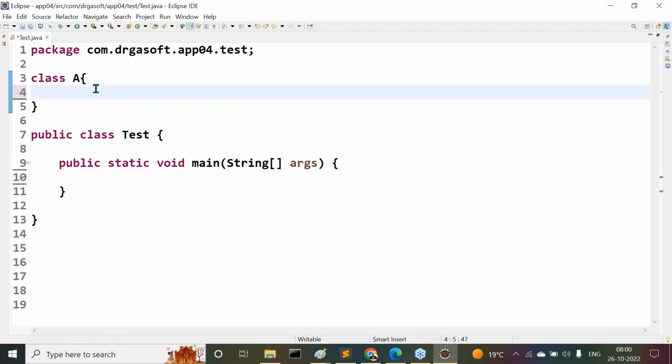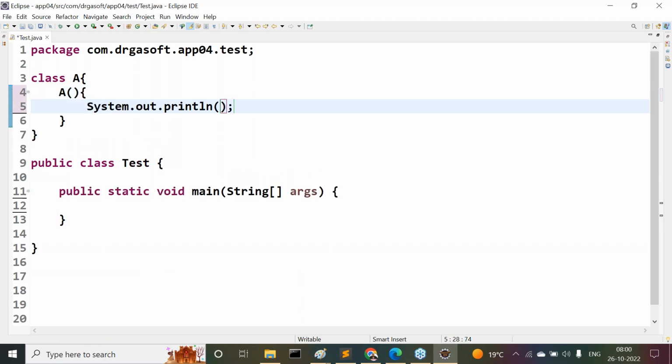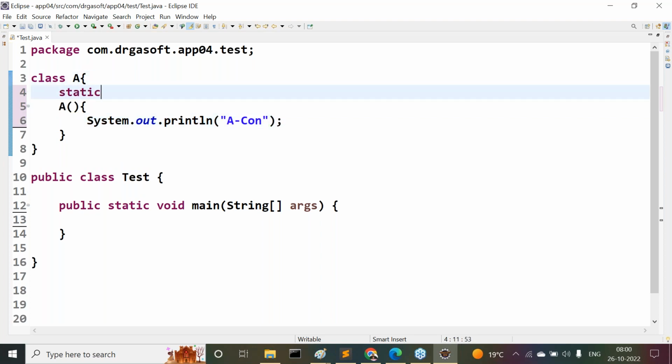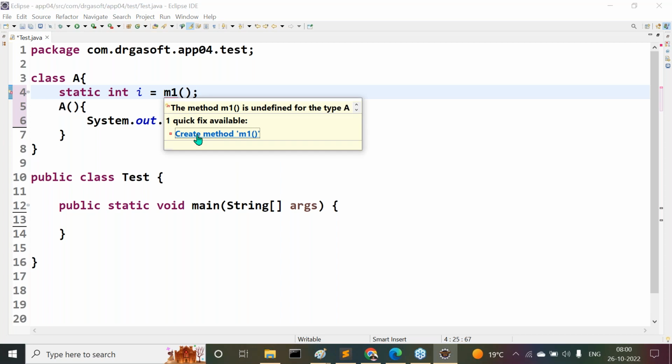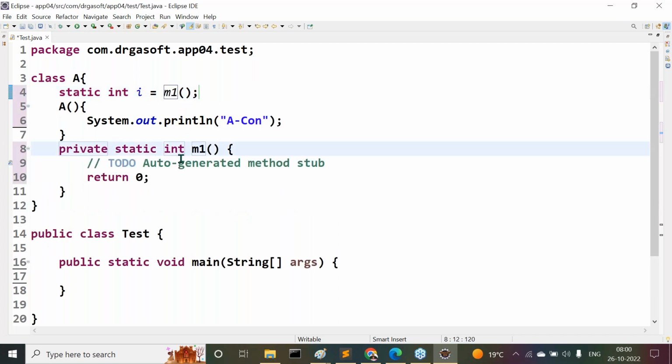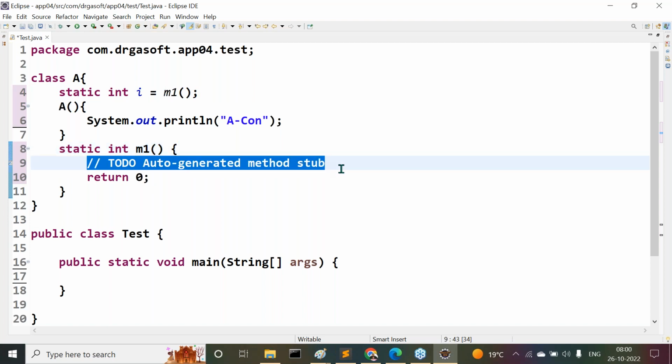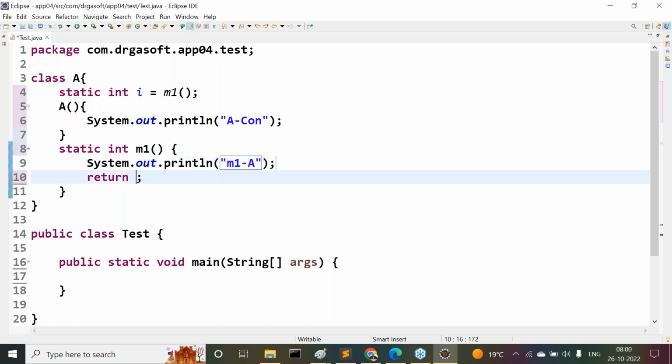For example, a constructor, System.out.println of a con. Now here, I told you previously, static variables are recognized and initialized at the time of loading the respective class bytecode to the memory. So here, System.out.println of m1a is written, returning 10.